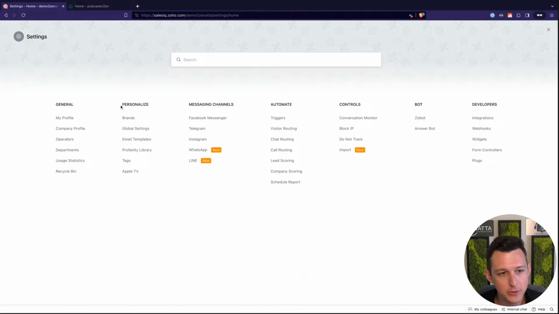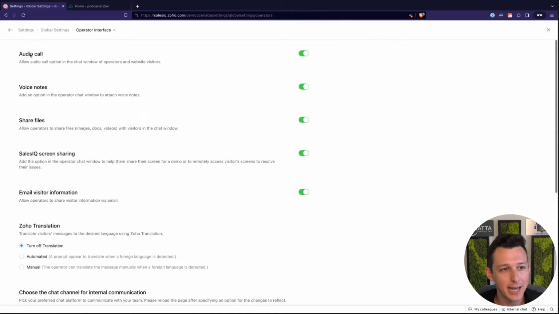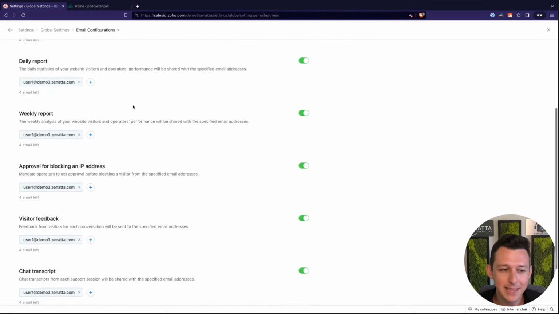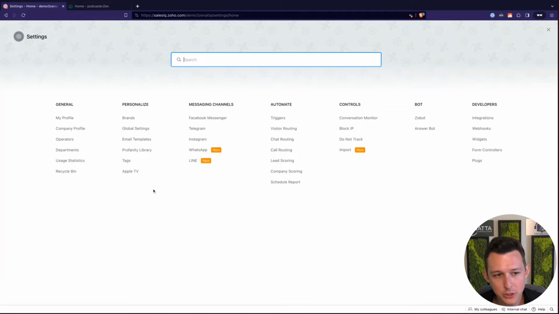Now, a couple other things under personalized that we'll go through just very quickly. Global settings, these are going to have, again, menus on menus, so I'm not going to go through all of these. These are essentially some of the options for how an operator can interact in the chat. Should they be able to do audio calls, screen shares, things like that. Visitor interface is what the visitor is going to see when they land. Email is going to come in if you want certain monthly reports, daily reports, things like that. All of these top level settings that apply to the entire organization are going to be here under global settings. Again, I'm not going to worry too much about those.